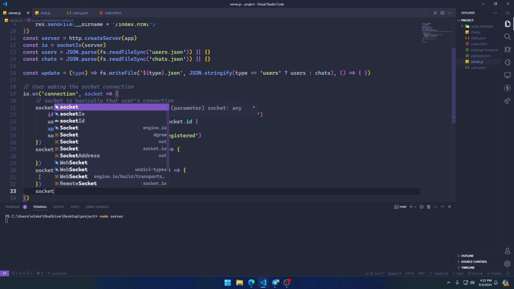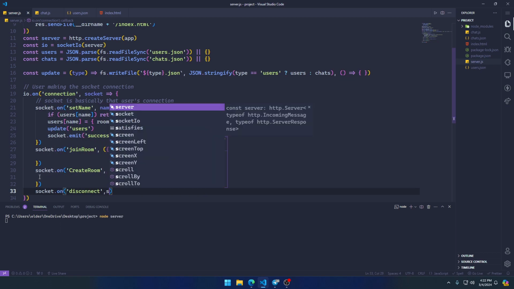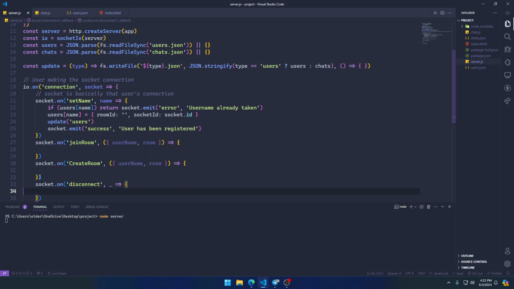Yeah. Socket.on disconnect. Doesn't really matter, to be honest, what we're going to put here. But still, if you want to keep it there, you can keep it there. There's nothing specific like that.